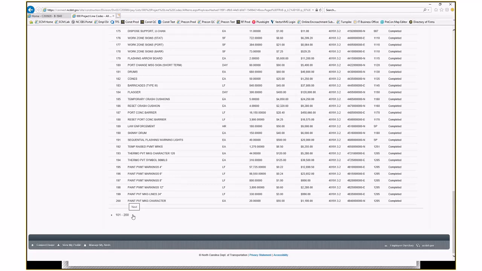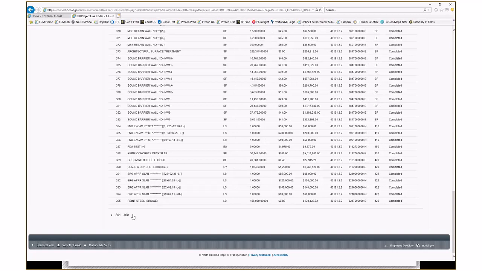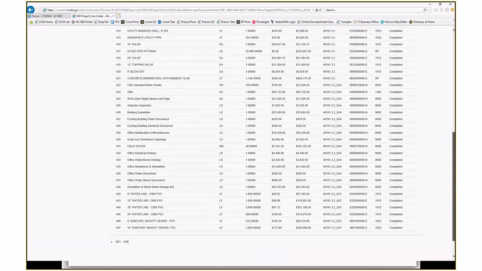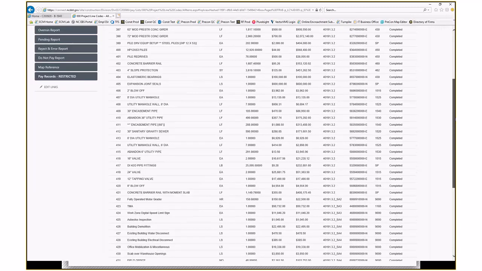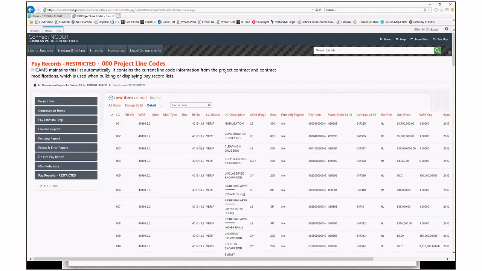Well, I'm not seeing anything right offhand. Let me see if I can. It's like all they did was add new stuff, new line codes. Well, let me look in the detail view and see if I can find one that has a modification.